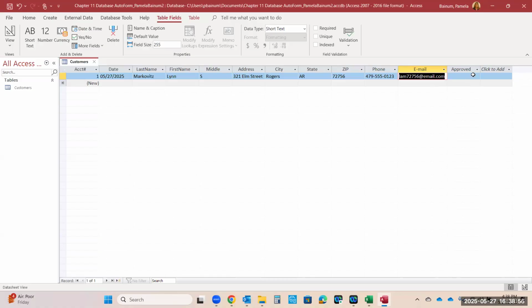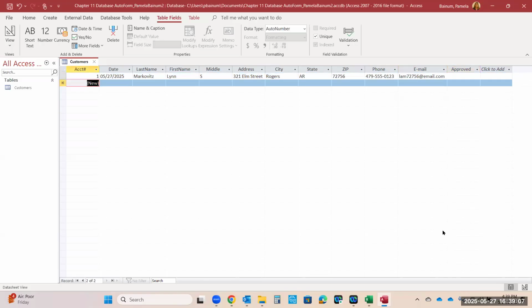Okay, so approved. We're going to actually leave that field blank. So I'm just hitting the tab key on the keyboard to go to the next field to fill it out. And I'm going to hit the tab key again, and it's going to take me where I can start filling out the next record. And notice it doesn't say new anymore here. It has a number 1. So this particular for Lynn Markovitz, that's record number 1, account number 1. So that's the customer table. So there are actually 6 records that you're going to be entering. I'm just entering the first one for demonstration purposes.